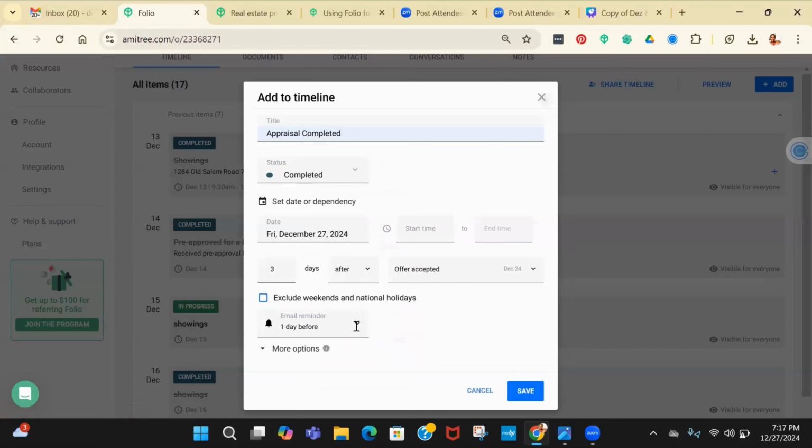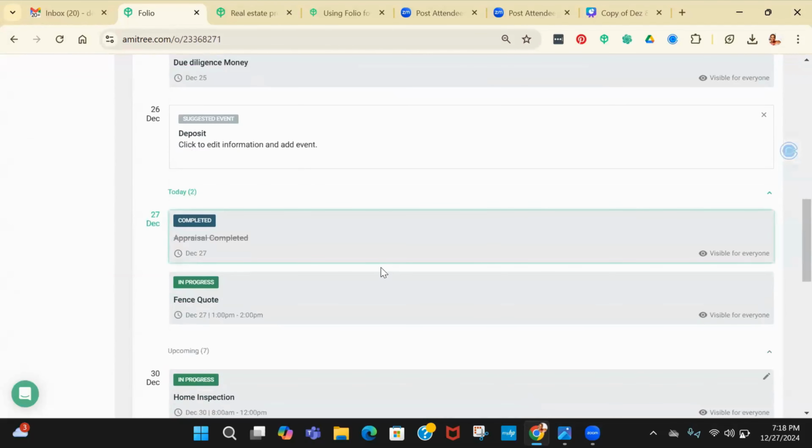And if it was going to be completed tomorrow or maybe 3 days later, you could put a reminder here to get a notification to let the clients know that it's completed. You save it and it shows up on the timeline.